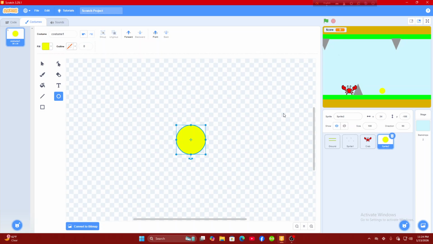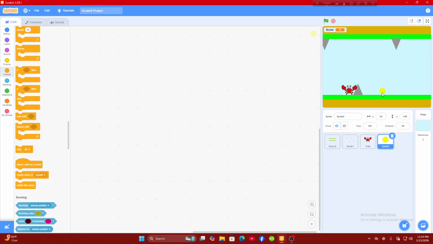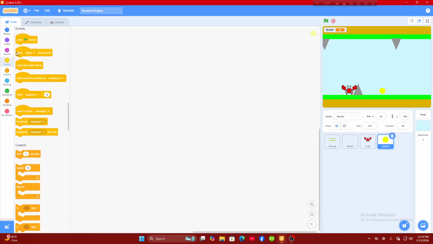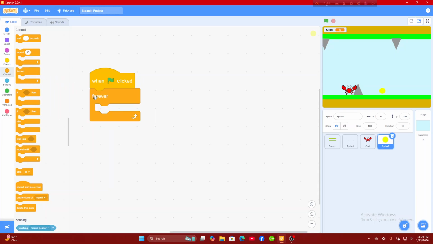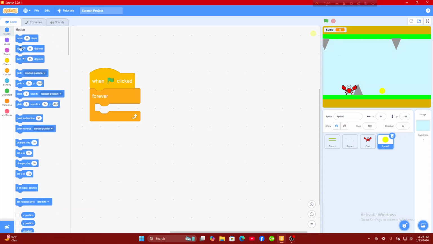Somewhere here, so this one will be nice. Now let's do events. When the green flag is clicked, forever, so it repeats forever. Let's go to motion, change x by -5. Oh, sorry, too many negative signs. Yeah, -5. So it comes charging at us like warriors, but they're not really armed. They're just going to give us some points.